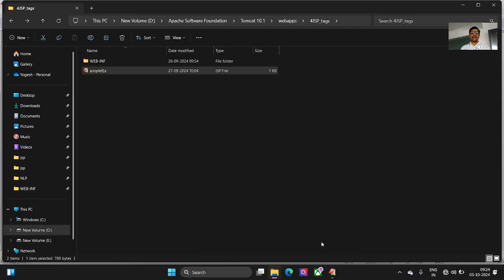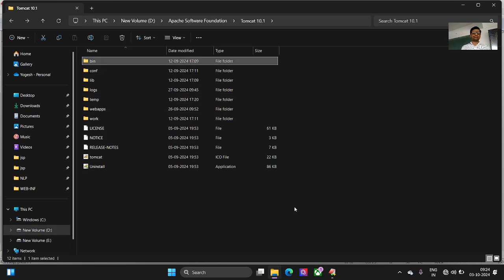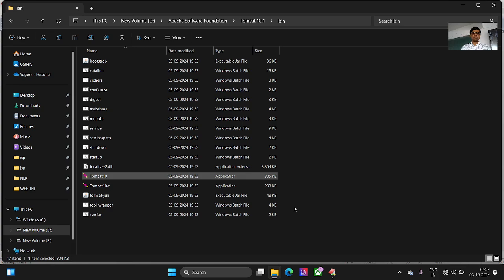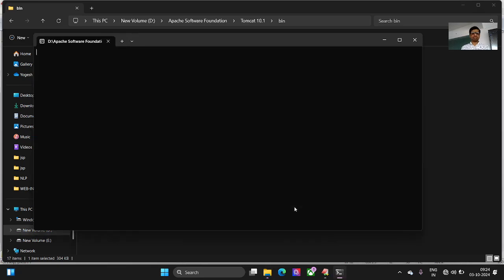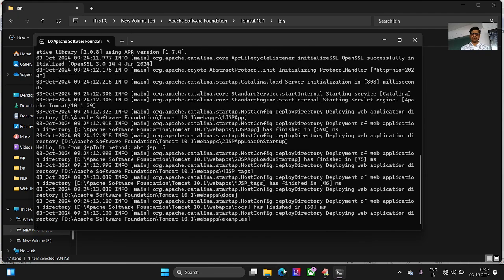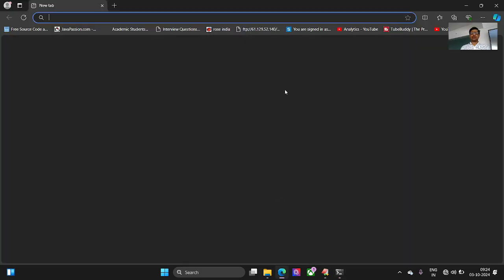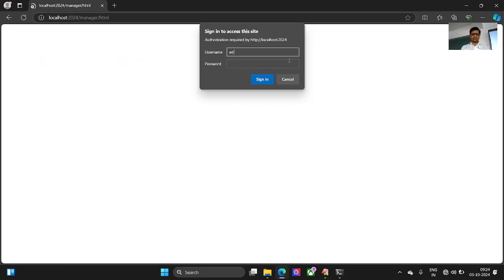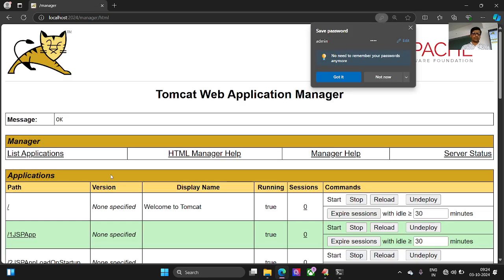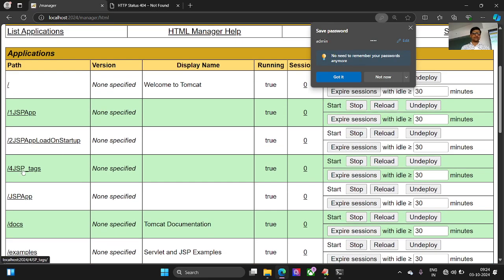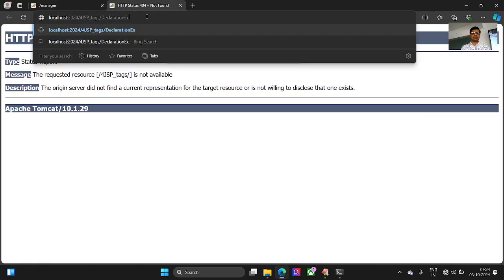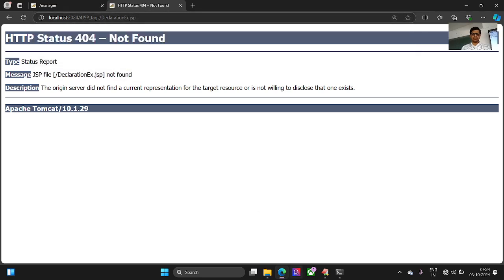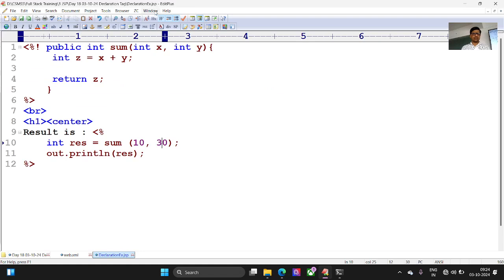So what should I do? I'll go to my JSP tags. I'll start the server. The server is starting. Okay, fine. So server is started now. Meanwhile, let me go to the localhost manager app. JSP tags, under the JSP declaration dot JSP. I think I made some mistake. Let me check.